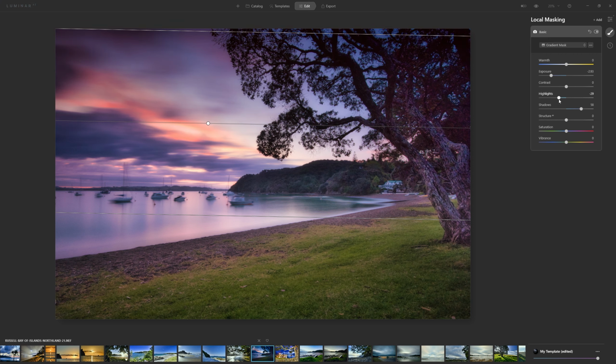It's just the sky that I want to darken down. So potentially it's the highlights we want to tone into. So I could drop the highlights down and push the exposure just back up a little bit. Let's toggle it off and toggle it on. Okay, I'm happy with that.